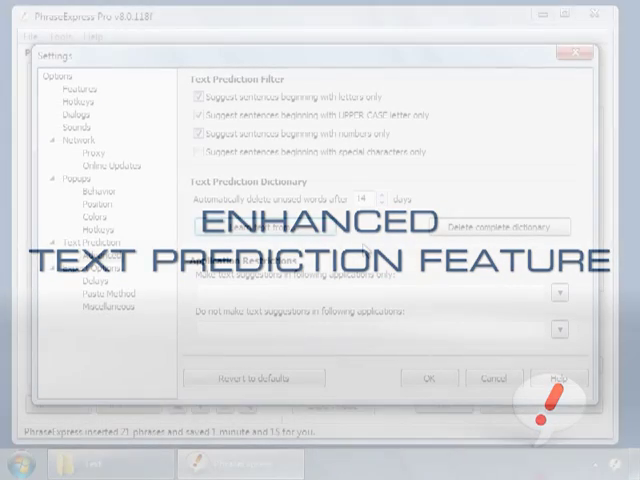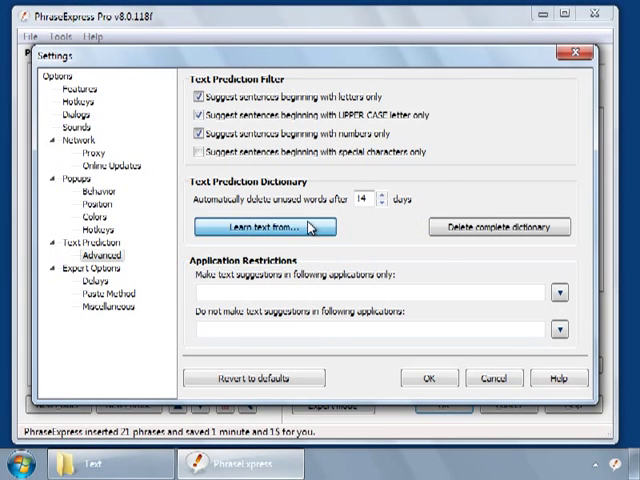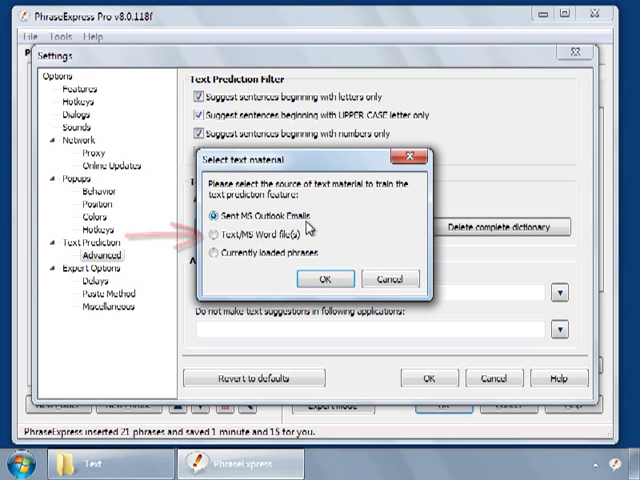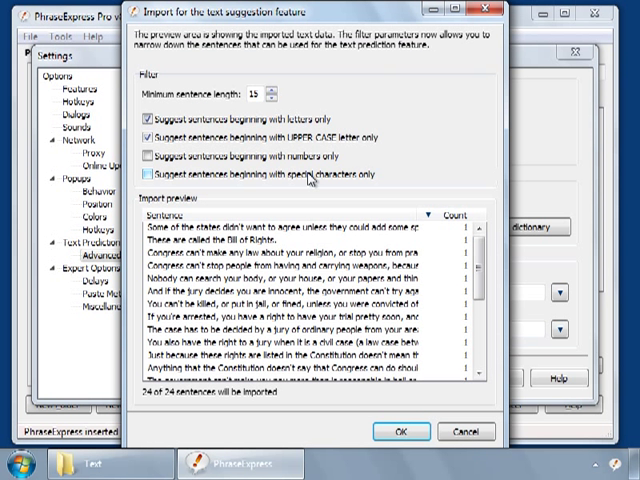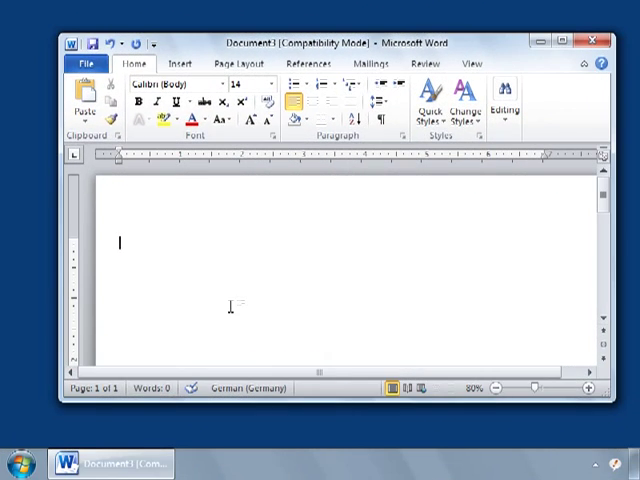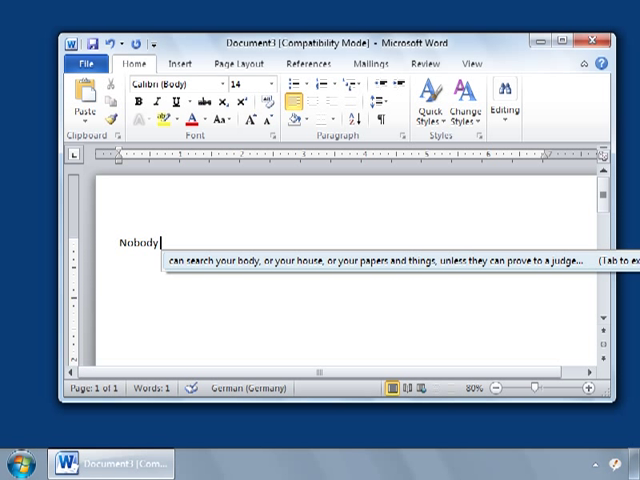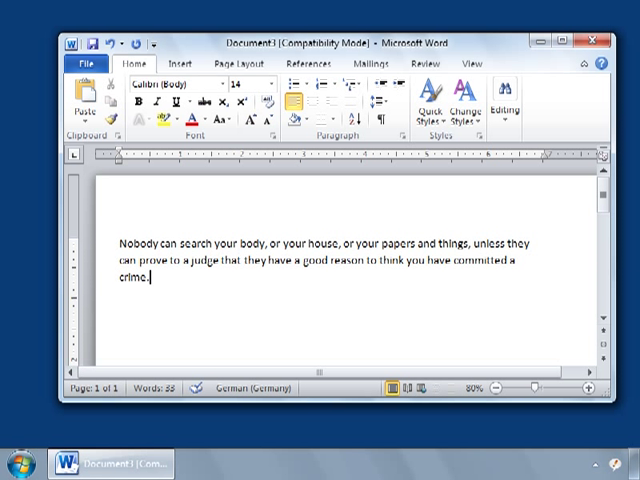The text prediction feature can now be trained based upon your currently loaded phrases and Microsoft Word files. The analysis of your Word documents takes only a few seconds. And it's virtually magical how helpful Phrase Express is thereafter. It is as if the program has known you for years.